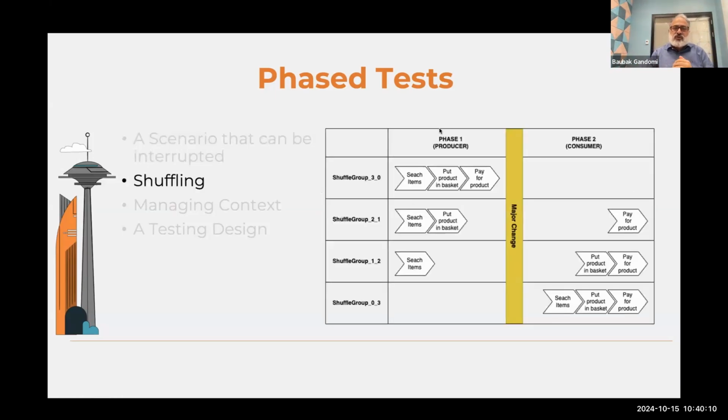Then we introduced a notion of shuffling, meaning that we should be able to re-execute the scenario with all the possible interruption points. That is something very important that we will speak about further on. It means the scenario will be executed and we will simulate different users who are at different stages in their workflow to see how the upgrade would affect them. So we felt this was very important.